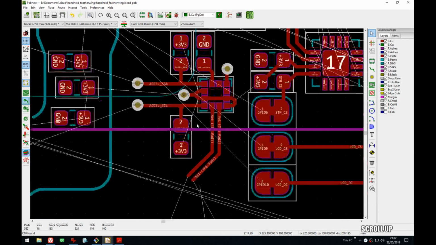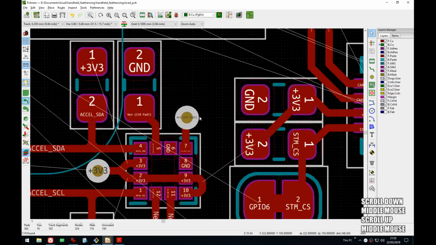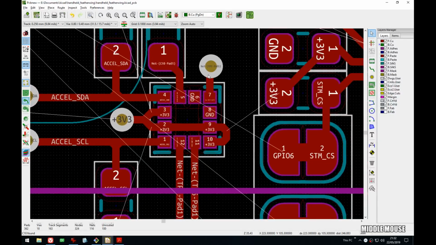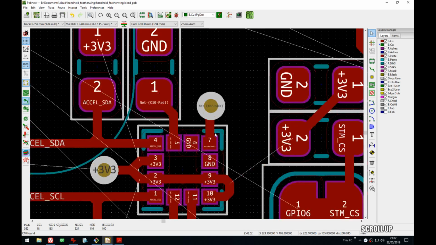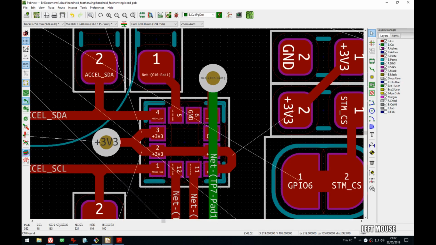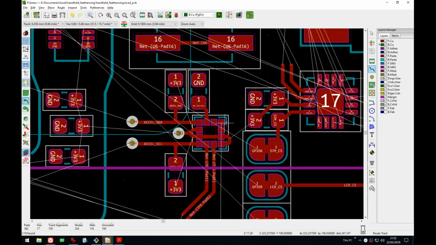Right, so there we go. It looks a lot better like this. Right, you know what? Let's get rid of this one for the moment.